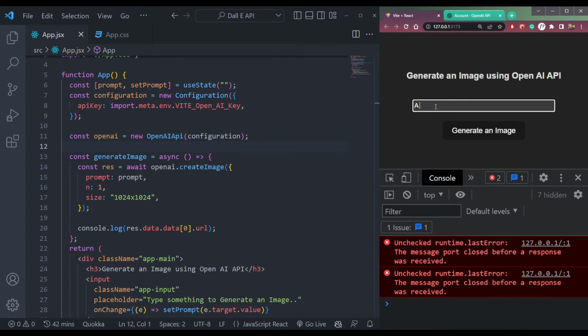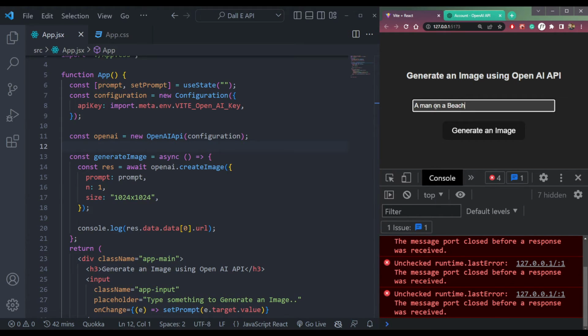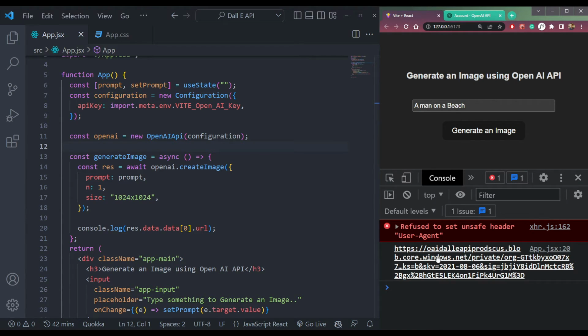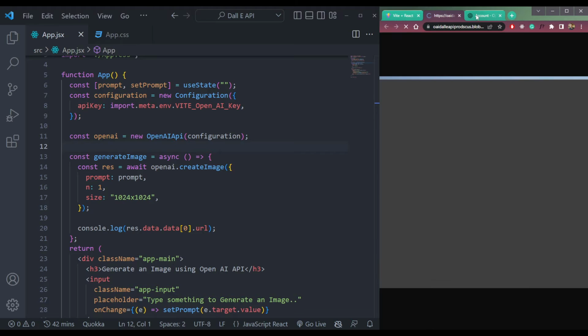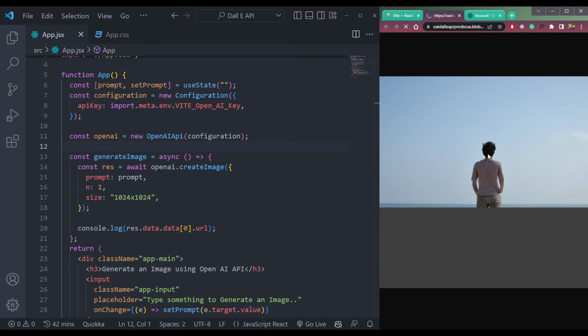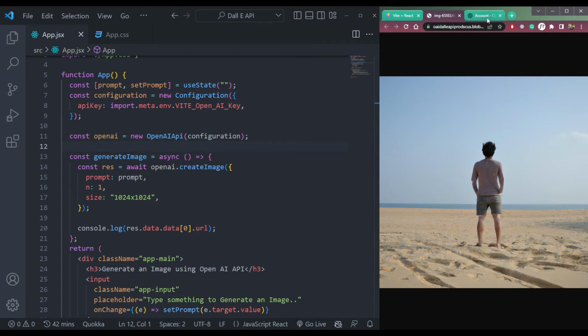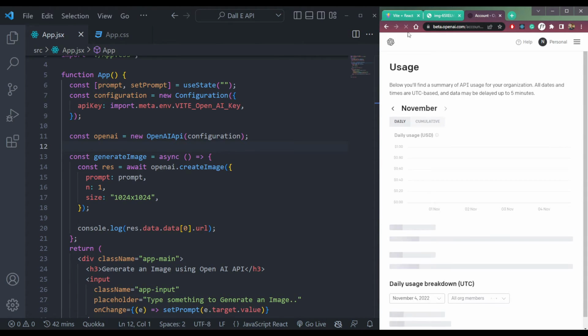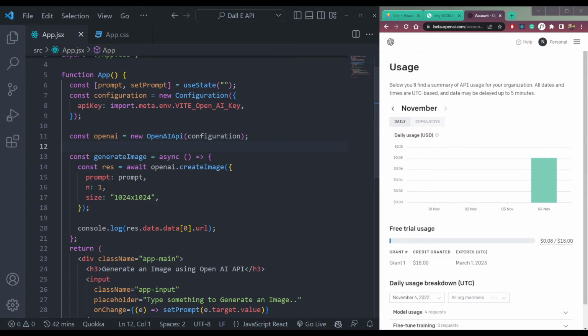Let's say a man on a beach. Now click generate image. It will take some time, so let's wait for this. Don't worry, I will add a loader or a text. So we have this image. Now click this link and we will have an image, a man on a beach, like this. So it's wonderful, isn't it? I think it is.